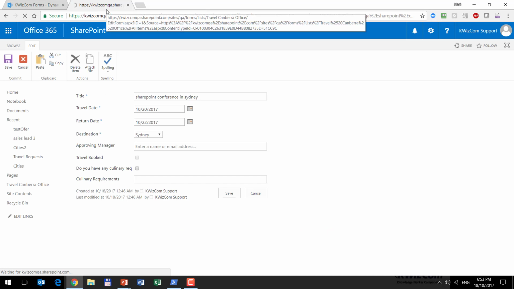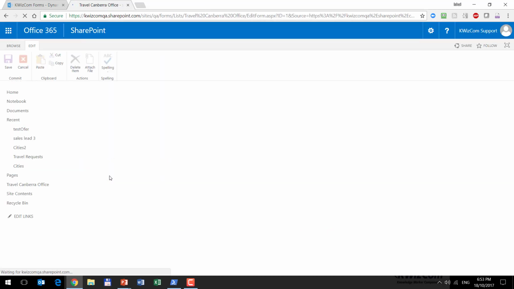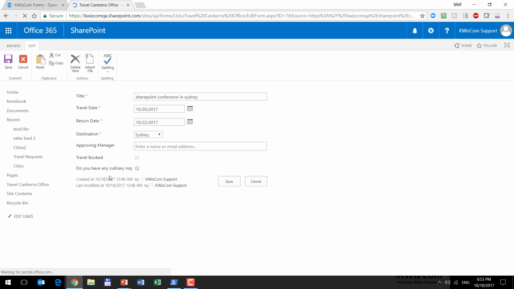Going to refresh. Culinary requirements should disappear. Yep, disappeared. But it's a dynamic form. That means when I tick it, the rules are evaluated and the rule found, okay, I no longer have to hide it. If I untick it, it disappears again.